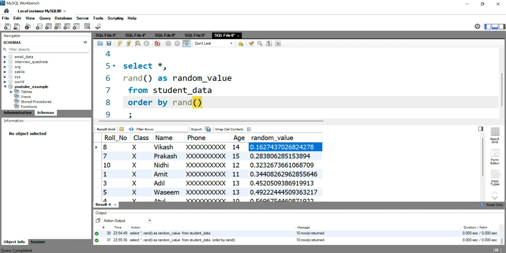So this is how basically you can use the random function in SQL to create a random number between 0 to 1, and even if you want to select a random row as an output in your SQL query, then you can use this random function.